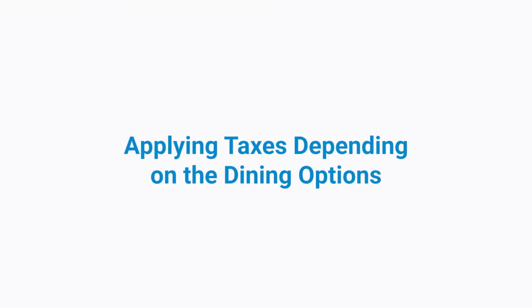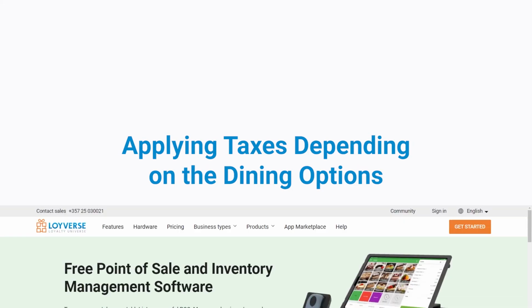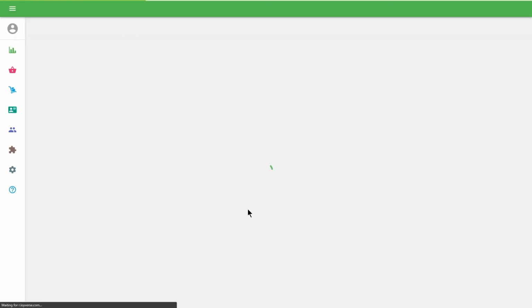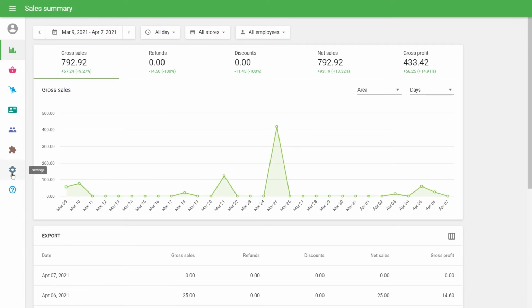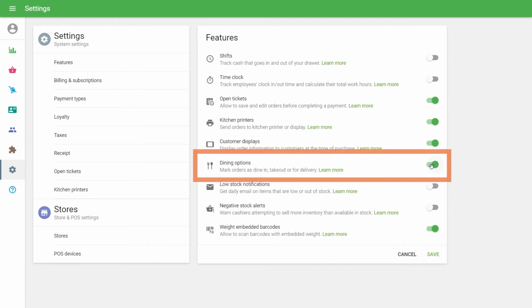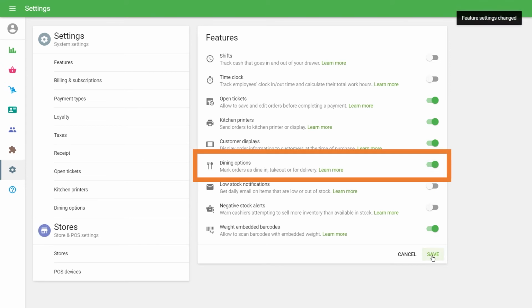Applying taxes depending on the dining options. In some countries, the tax on certain goods depends on the dining options. Please be sure that the dining options are activated in the back office. Navigate to the Settings menu, Features section, and switch the dining options slider on.